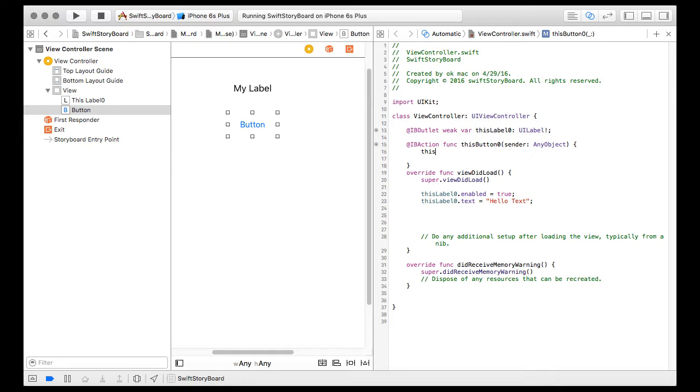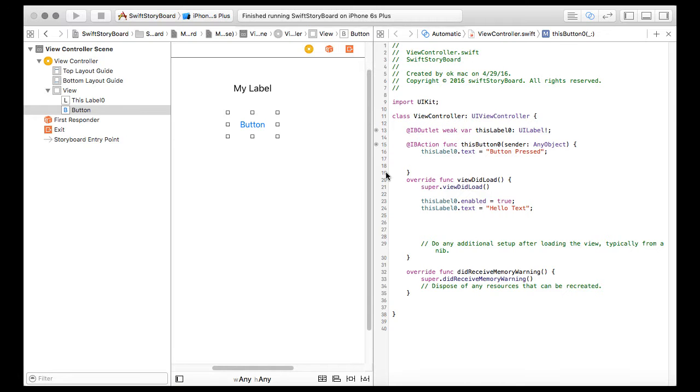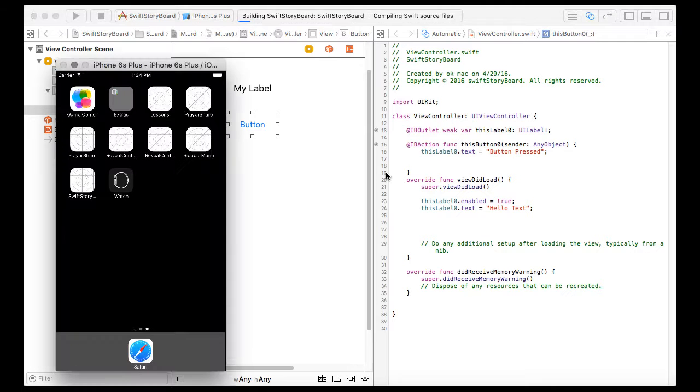We can change the label text to "button press," like so, and we'll just run it. See, it's building right now. It's a little bit faster than before because it's the second time running it.